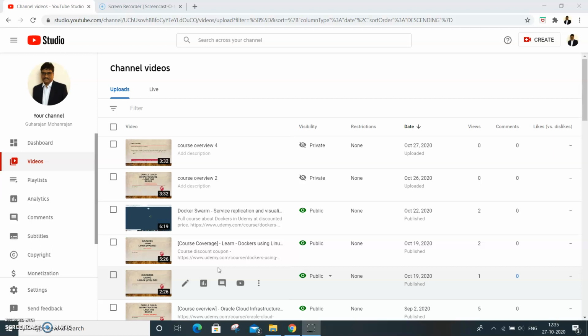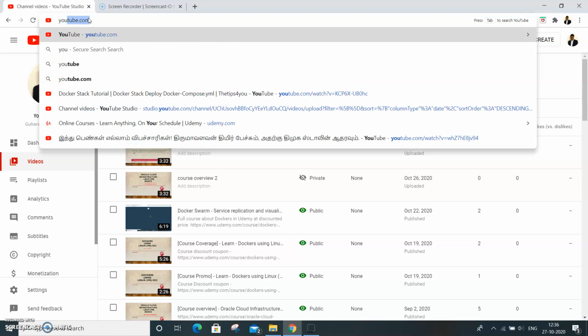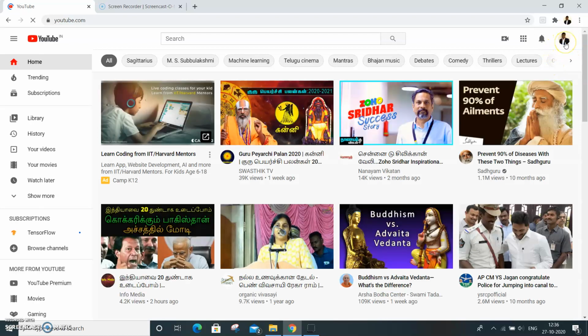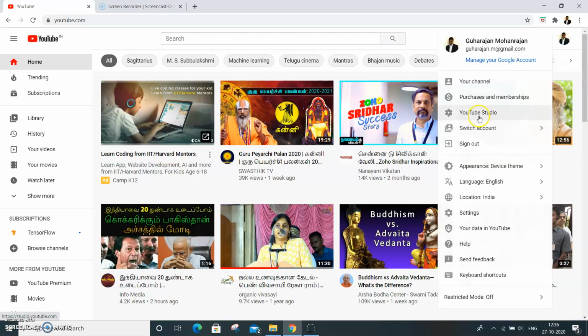So for that, all you need is an account with Google, that is Gmail. Then once you have that, get into youtube.com. Let me go back and show you. Once you have logged into the Gmail account, you should have the icon over here. This shows you have logged in, and then go into the YouTube Studio.